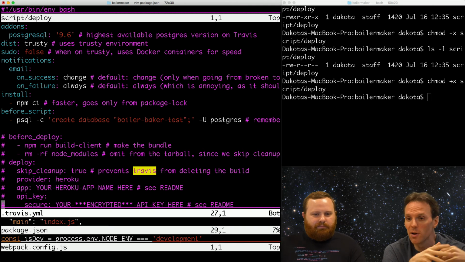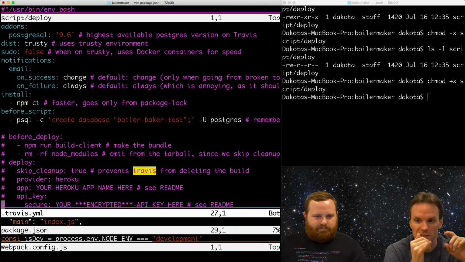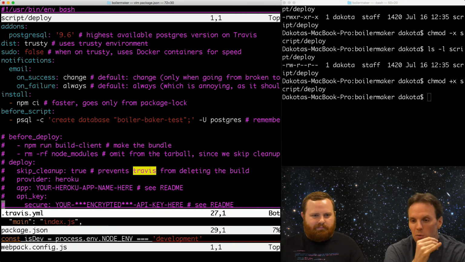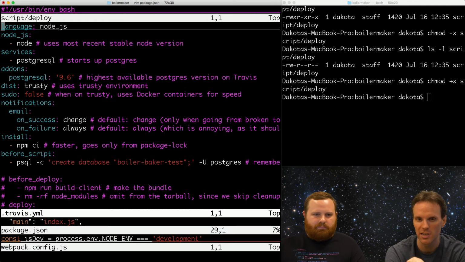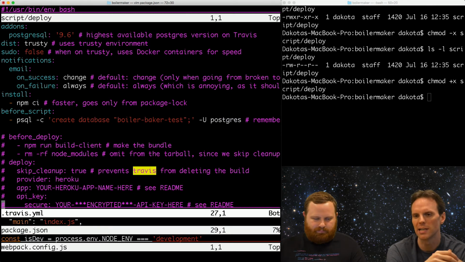Okay, so that whole first part was about continuous testing. We set up our environment. We start Postgres, we create a testing database, we npm install in the fast way, and then it's going to automatically run npm test for us. We didn't have to put that in there because when we tell Travis that this is a node project, it knows by default that what it should run is npm test, and it will do that.